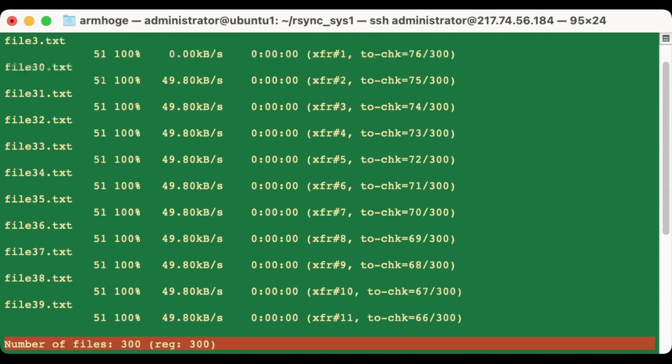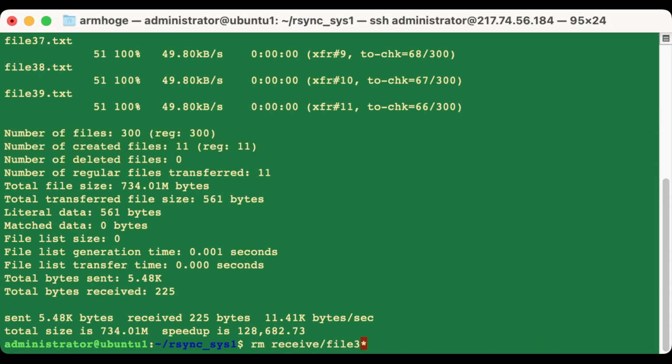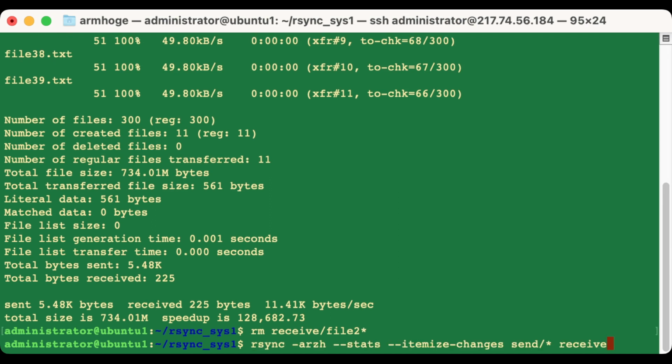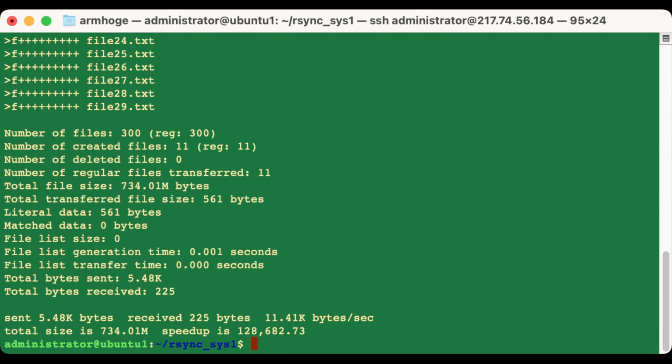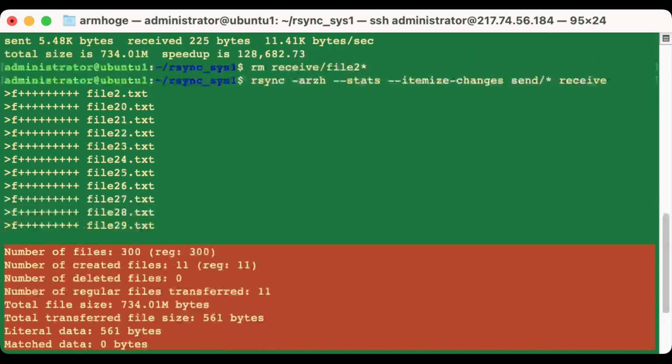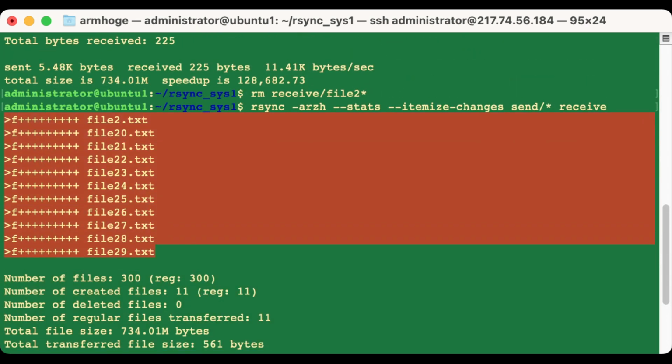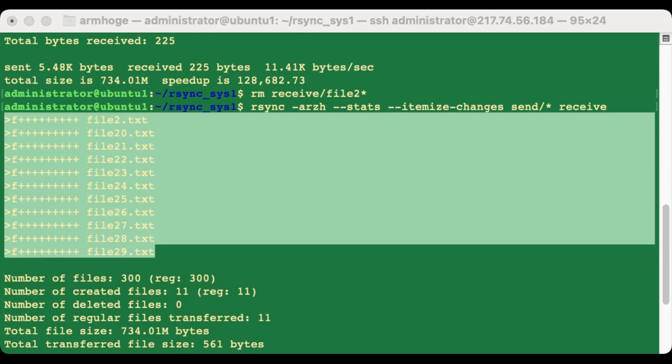Let us remove another set of files. I'm now going to show the itemize changes option. This is very useful as it details what has occurred. So now rsync is not giving you the progress output. It's still providing the statistics. However, now we see the detailed changes that have occurred. Now, how do you know what all these changes mean?